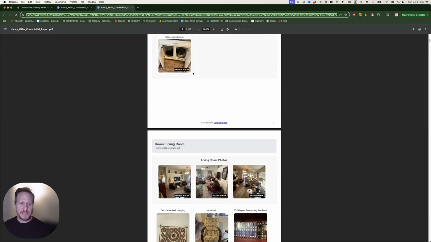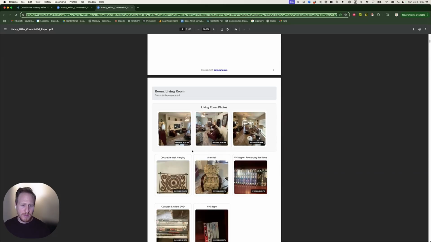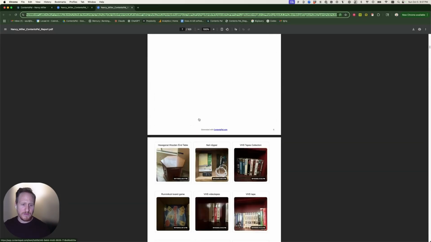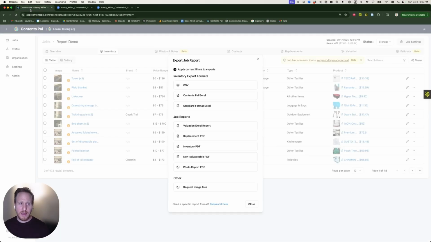So here is an example. You have the large pictures for room. These are the job photos. These are room photos. And then you have the individual items for that job. You can download this and send it to the policyholder or the adjuster, or you can send them a link. Just bear in mind that the links do expire for security and privacy reasons. So those are the main reports you can export from a job.